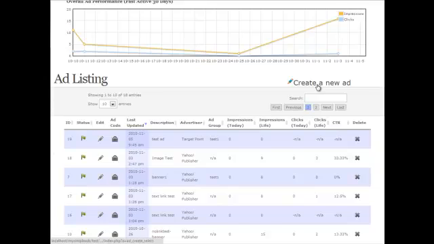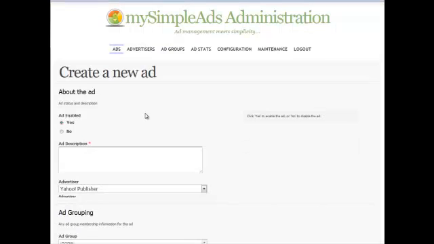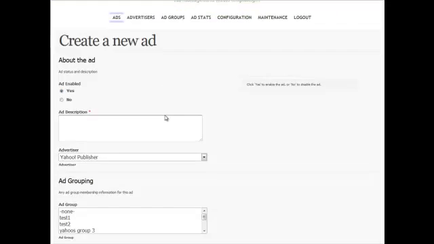Let's go ahead and create a new ad. We select the type of ad it will be, and in the form screen, we enter the details for this ad. There are many powerful settings located here, all easily worked with. Let's take a quick look at some of them.